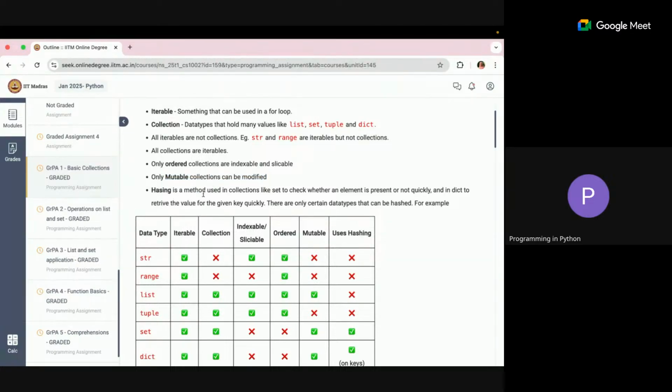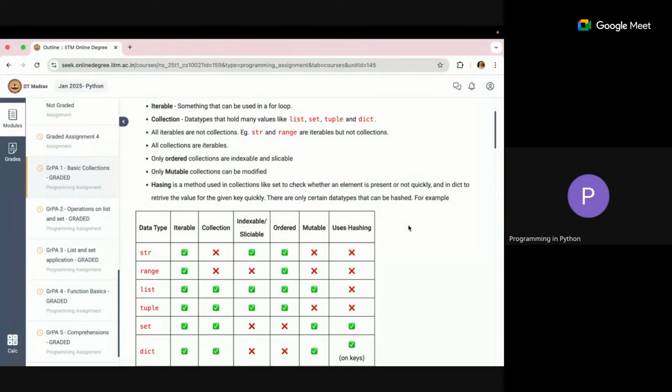Next, hashing is a method used in collections like set to check quickly whether an element is present or not, and in dict to retrieve the value for a given key quickly. There are only certain data types that can be hashed. Basically, when we store some values in a set or dictionary keys, we convert that into a hash value and store it in memory. That will help us in searching and other operations easily.